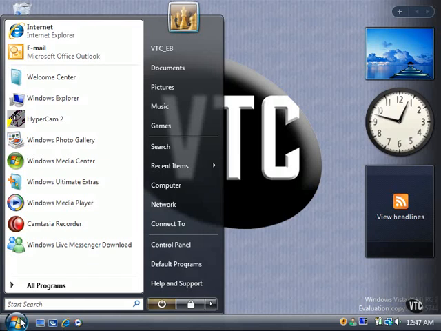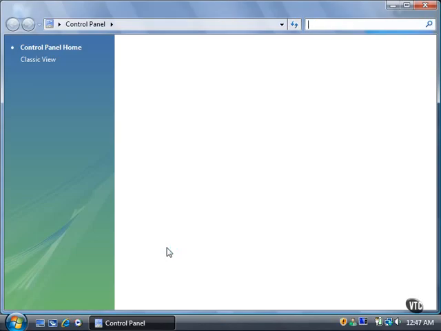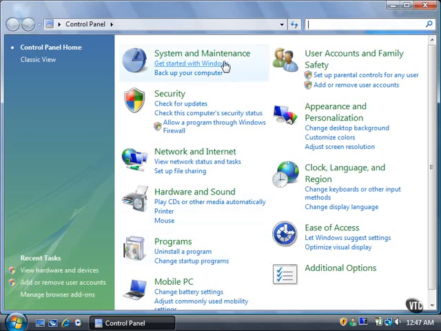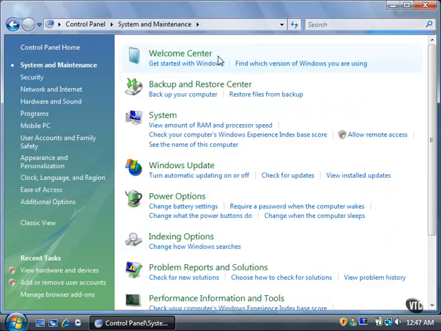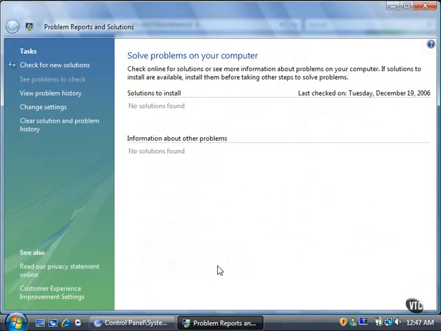Click the Start button and then click Control Panel. Click the System and Maintenance link. Now click the Problem Reports and Solutions link. The Problem Reports and Solutions window displays the list of recent problems and solutions. If there are no recent problems or solutions, you can check past problems by clicking the See Problems to Check link in the Tasks list.